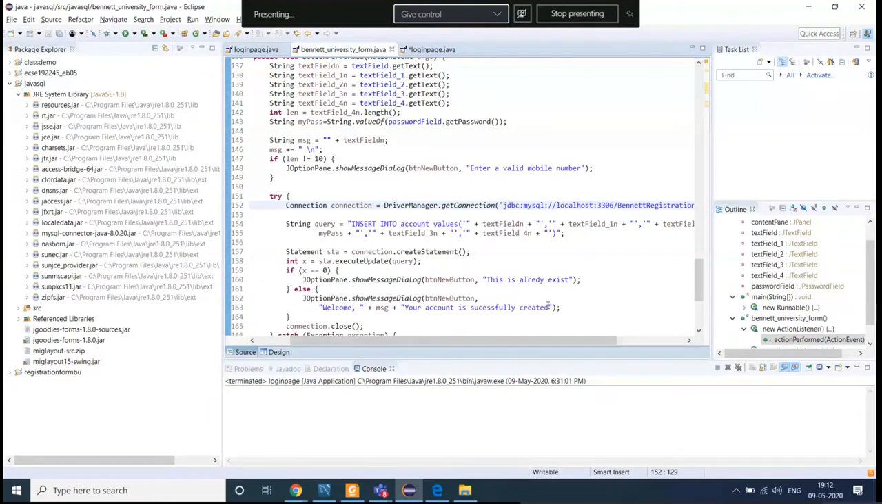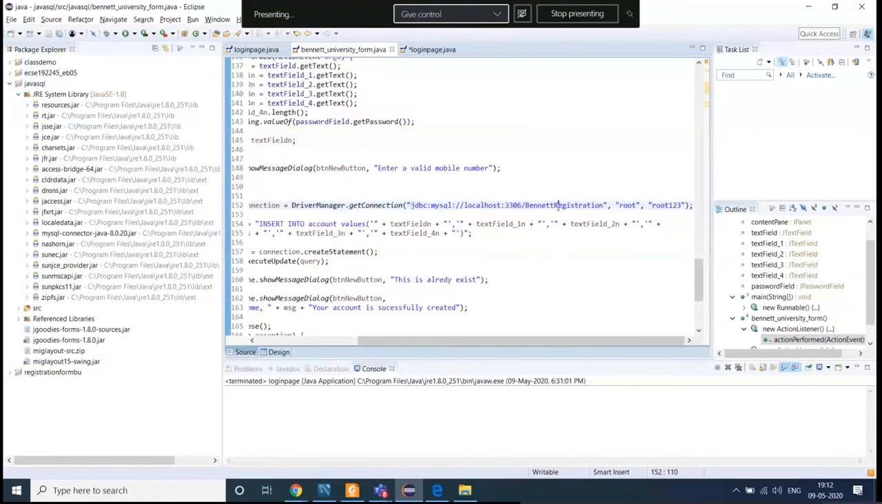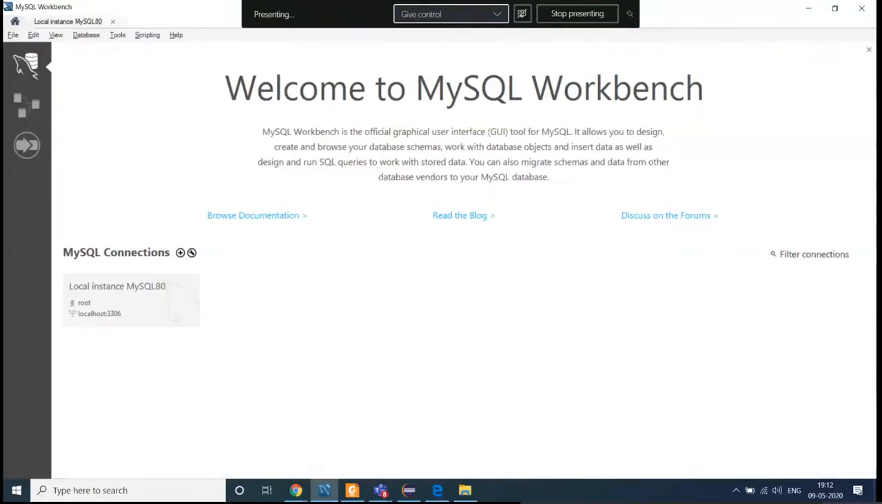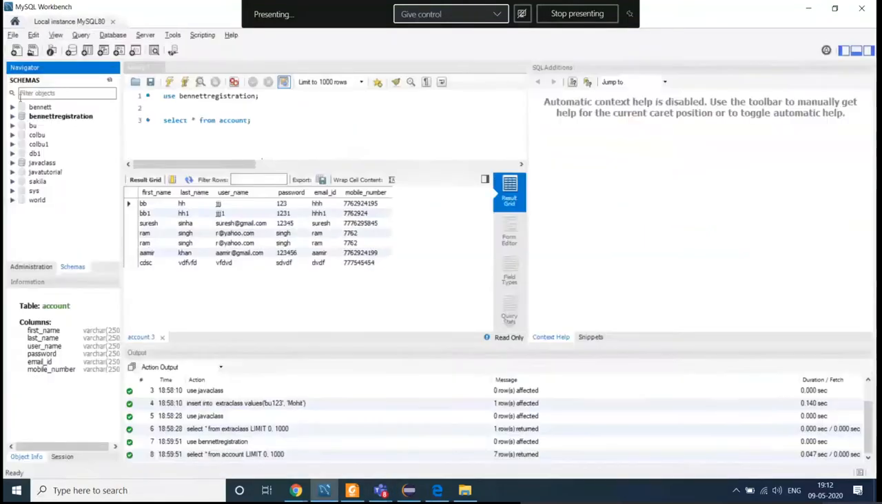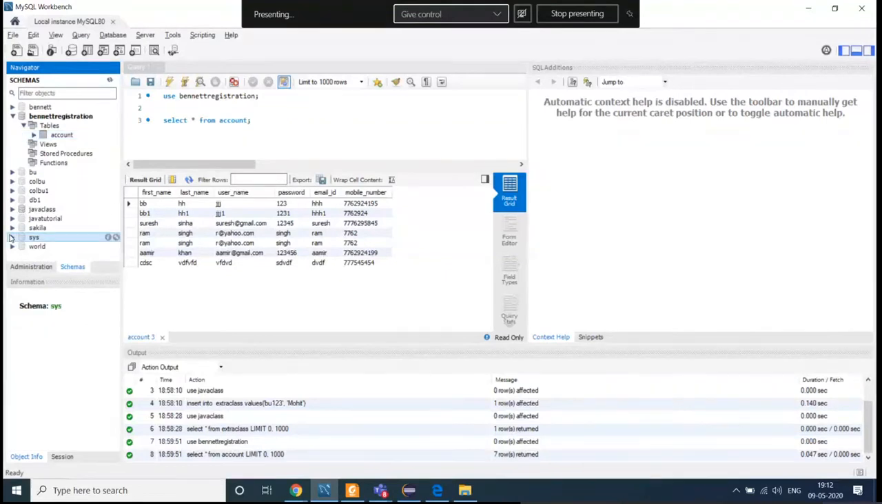He is asking me that if we have created this Bennett registration database, right now we are having only one table. But suppose we are accessing our SYS database. As you can see, how many tables are there in our SYS database? Let me open. Here also we are having only one table. Let me open Sakila. In Sakila, how many tables do you have? You have all these tables.